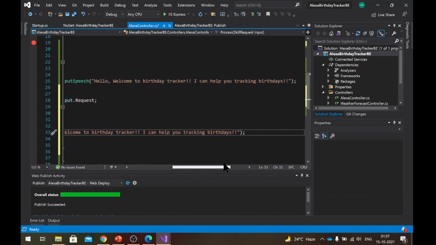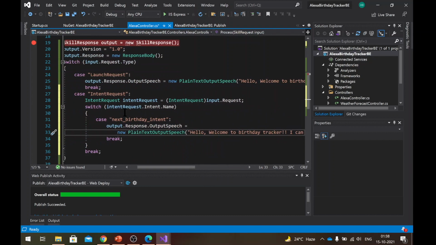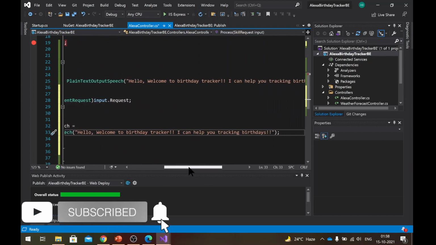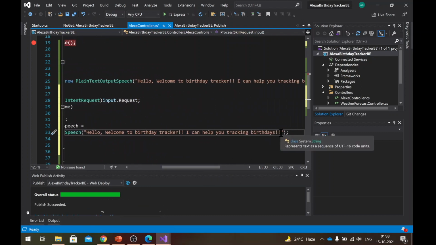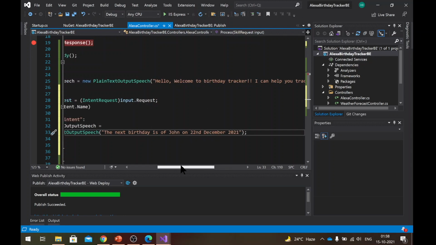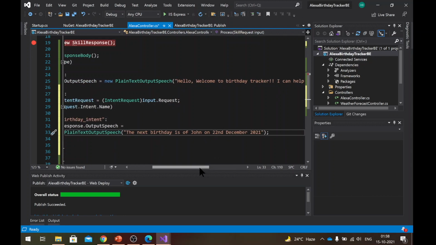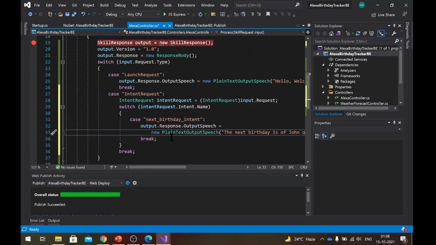So here I need to say something different, right? If it is next birthday, we'll have to actually give the birthday of that person. That piece of code is not yet ready. So what we will do is we'll say the next birthday is of John on 22nd December 2021. So we are hard coding everything here for now, just to test that we can handle these intent requests or not.